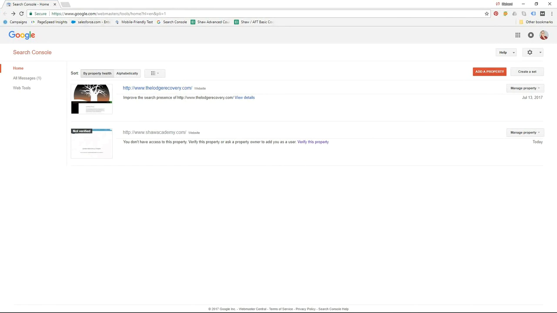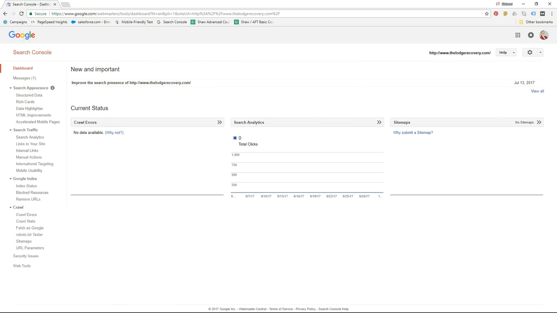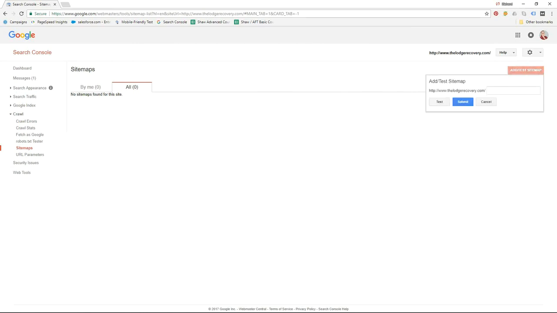So once it's verified, you go in here and we're going to have a look at sitemaps, crawl. I was right the first time. Sitemaps. This is literally how you submit your sitemaps. You need to process your page. It can be in HTML or something like that. You can add your sitemap there.